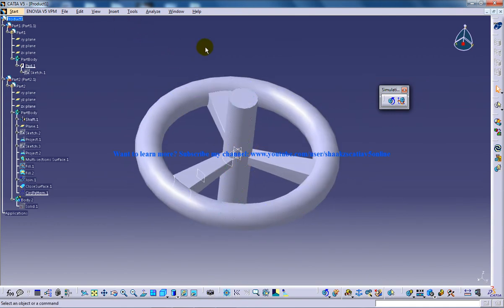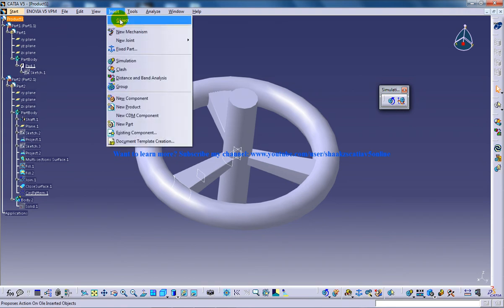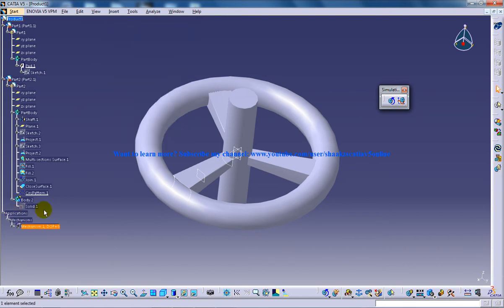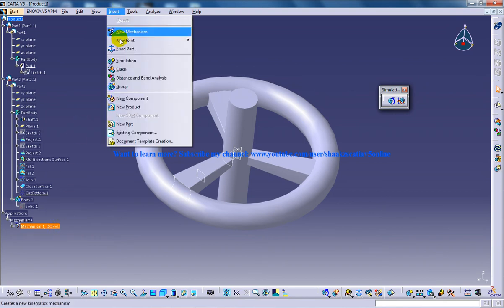So before doing anything, make sure you are in the DMU Kinematics design workbench, that is, double click on the product. So now go to Insert, and the first thing you need to do is New Mechanism. As you can see over here is the application. Once you click on New Mechanism, a mechanism will be created with the degrees of freedom shown here. And the next thing you need to do is fix a part so that the other part will move.